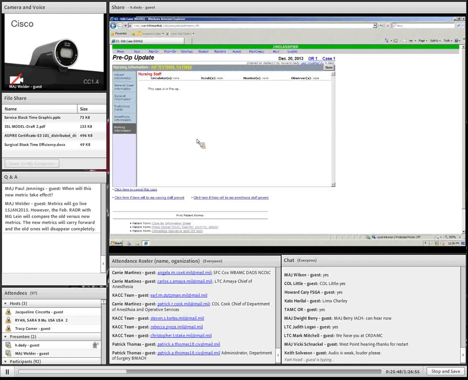on a current date, it brings you into the pre-op update page. In the pre-op update page, by clicking on the OR and case number, you can actually move this patient to another day if you need to move the patient to a different date.